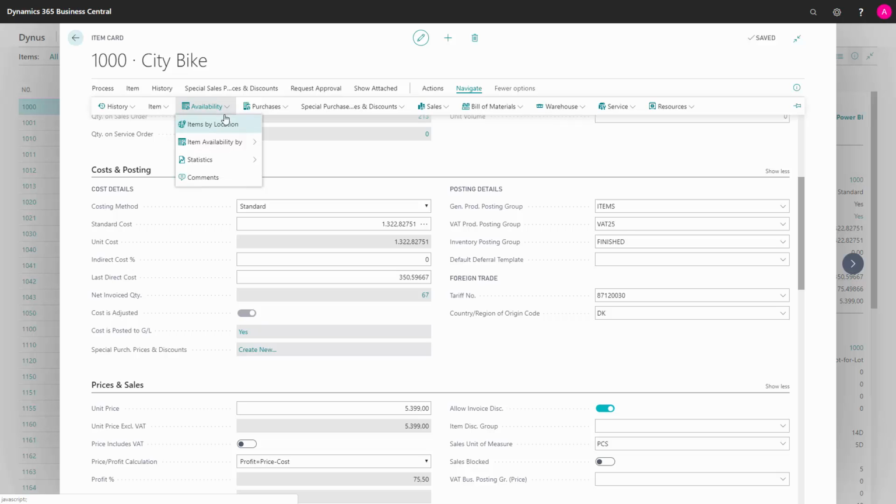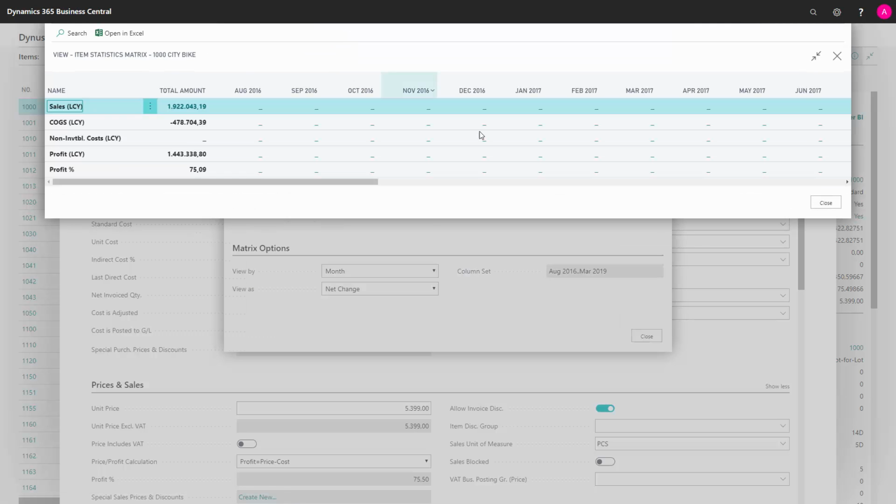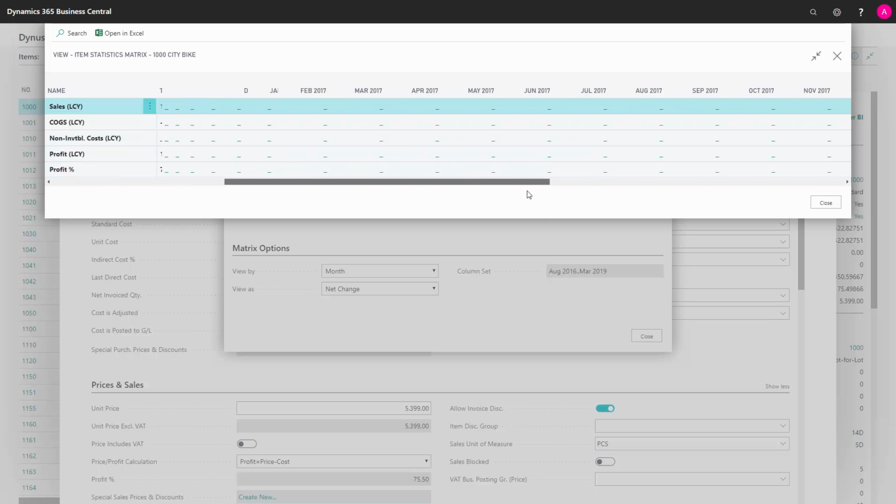On the Availability tab, we have the Statistics, which has three different actions here. First of all, the statistics action, that is a matrix you can show, and you can set up all the different parameters on the matrix, what you want to see, which period, for instance, and it displays a 3 years period in this example here based by month. And when I show my matrix result, with all this setup, I can see the statistics.